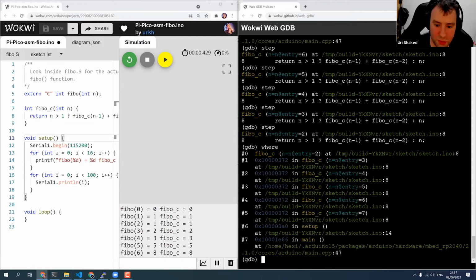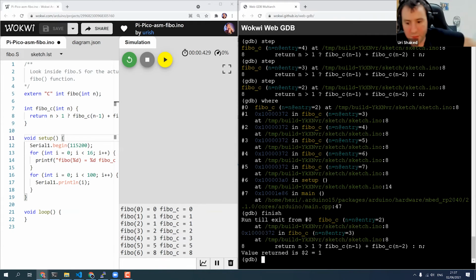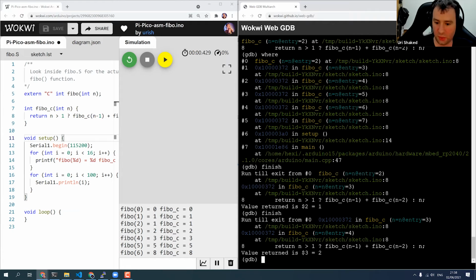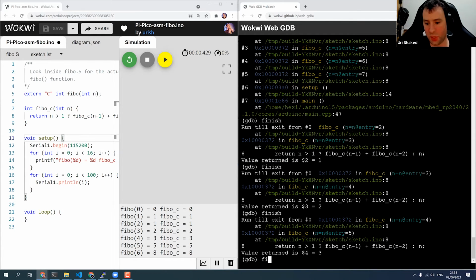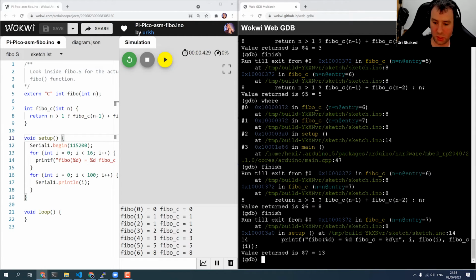Another useful command is finish. It just tells GDB to run until the current function returns, and it also shows me the return value. This is 1, and then if I type finish again, it will return from the next FIBO, which returned 2. Now you can see how I'm going up the stack trace with finish. It doesn't go recursively, it just waits until FIBO finishes. Now it returned back to setup from this FIBO with the value 13, which is going to be printed next.